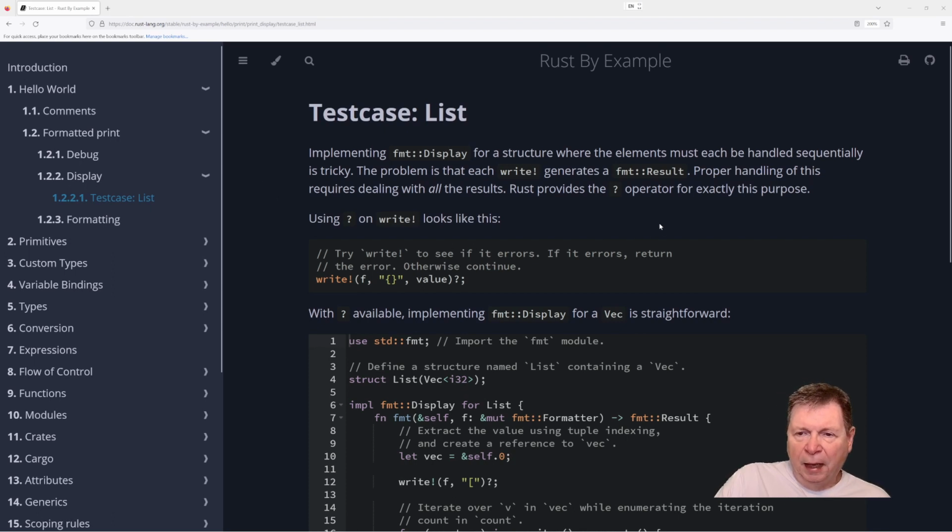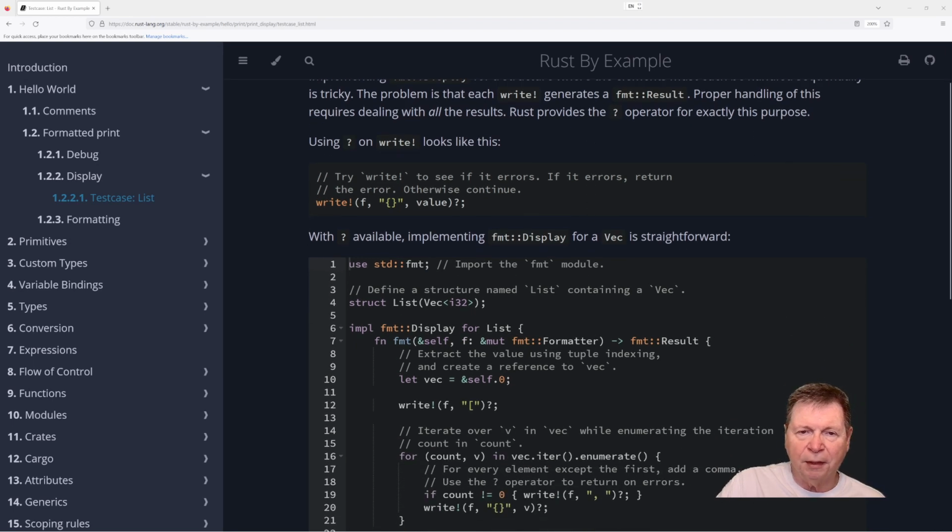Elements must be handled sequentially. It's tricky, sure, why not? Each write generates a result. We require handling all of the results, and so they provide this question mark operator. If you look at it here, using question mark on write looks like this. We put a question mark at the end before the semicolon, and this basically says, hey, if there are errors, then stop here and report the error. If there are no errors, carry on.